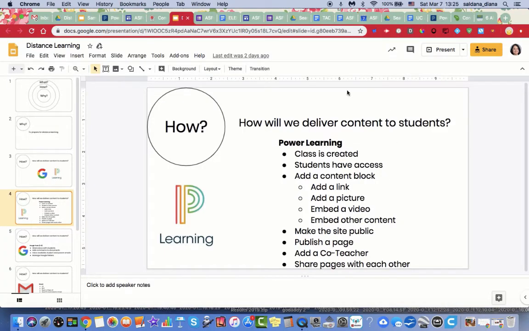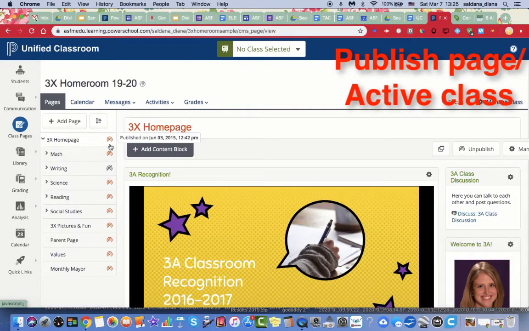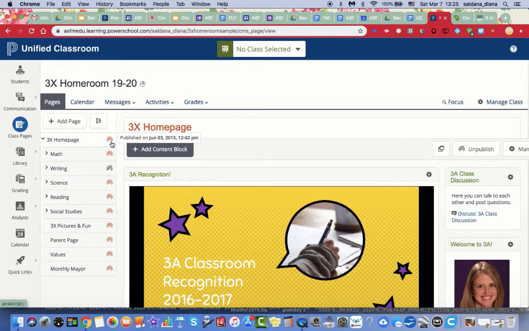Publish a page. This is about these pages that have this orange symbol, which means they're published. This one is not published. So anything published is what students are able to view.